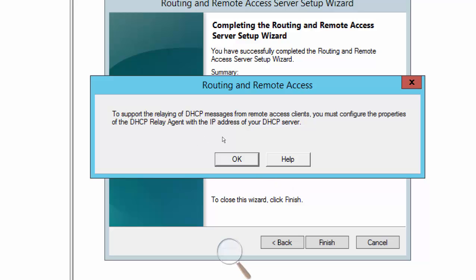To support the relaying of DHCP messages from remote access clients, you must configure the properties of the DHCP relay agent. So what is a DHCP relay agent? Relay means that on behalf of some service on another network, you provide that service which is not locally installed. You pick up that service from the other network and then provide it locally to the clients. So what is the use of a DHCP relay agent? Providing IPs over the internet too?